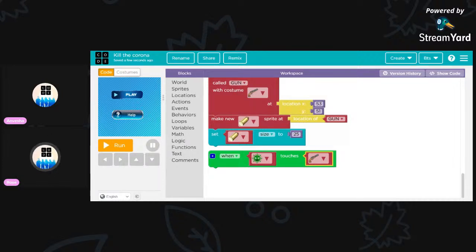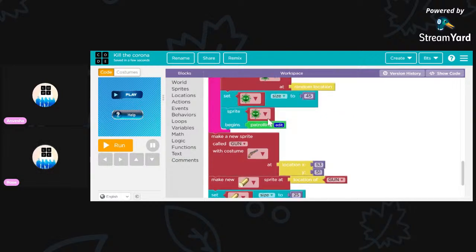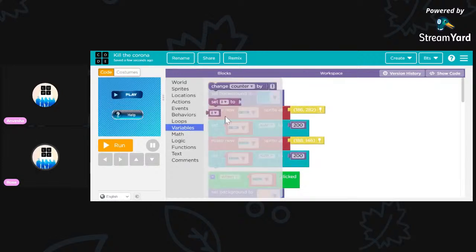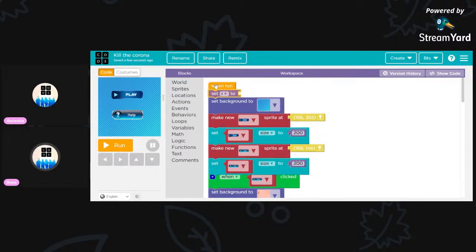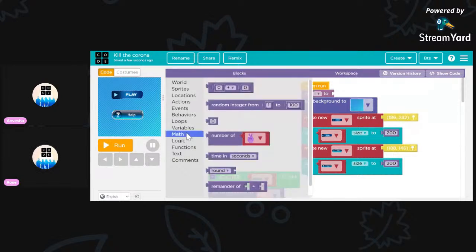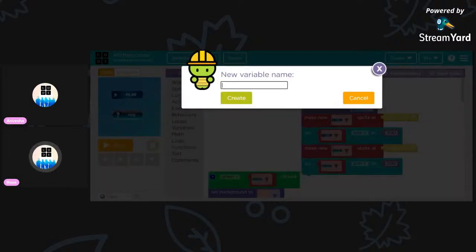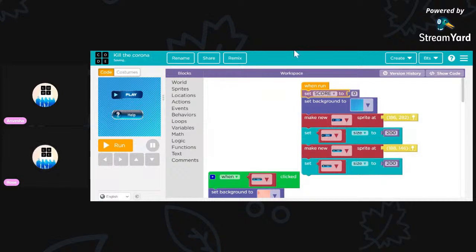But before making that, we are going to create a score in our game. So how to create a score? It's very simple. Go to variables and take this set block and add it after when run. Then go to math and add this zero block, go to the variable name and rename this variable as score and click create. So now we have created a variable which is score.